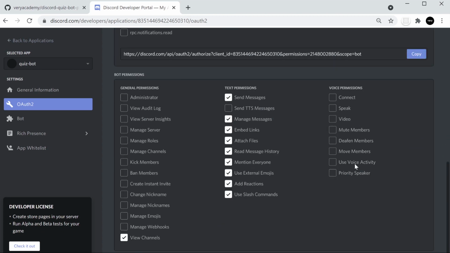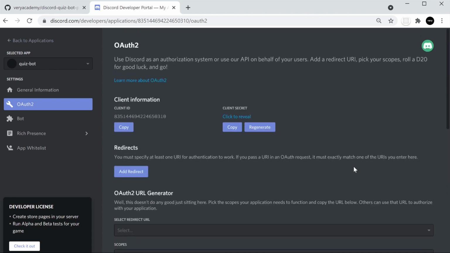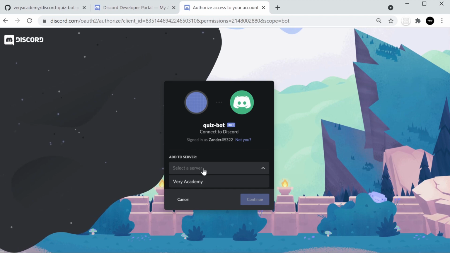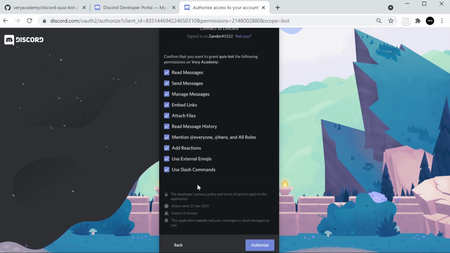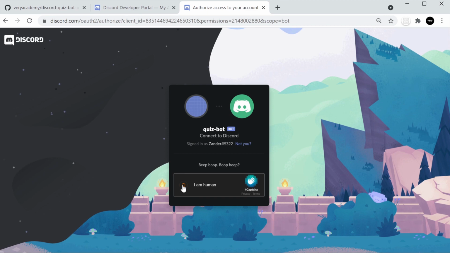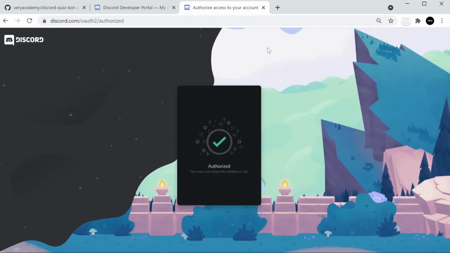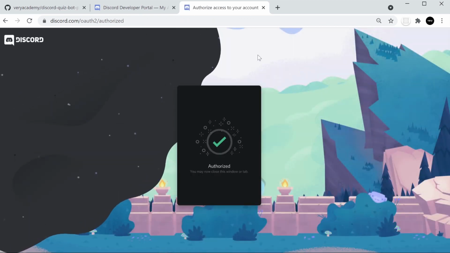So what we can now do is just copy that, and then let's go over to a new page, type that in, and then we're just going to select our server. We want the bot to appear in, press continue, and then these are all the permissions it's going to have. Authorize, and human. There we go. So your bot is now ready in the channel.